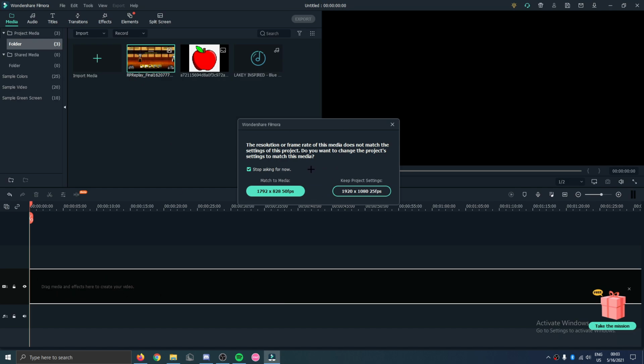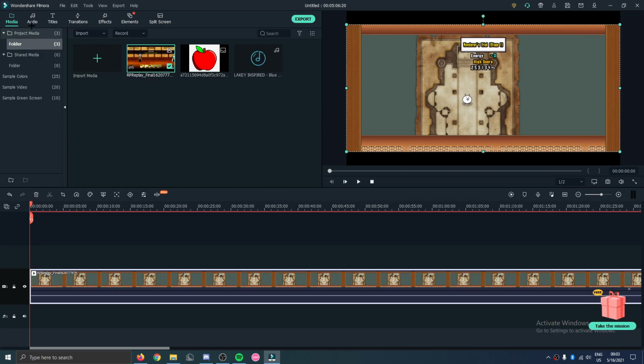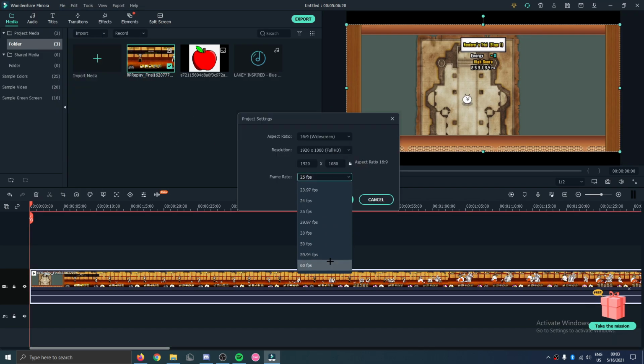We'll ask you if you want to keep the resolution or frame rate of the media to match the settings. But I like to use the project settings, which I will set to 60 FPS because it's smoothest, and full HD, which is already very clear for YouTube. You can use 4K, but keep in mind that this will take longer to export, which is to render, and longer to upload to YouTube. In my opinion, these are the best quality settings that you can be using.